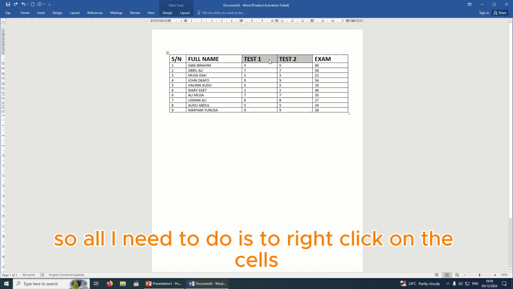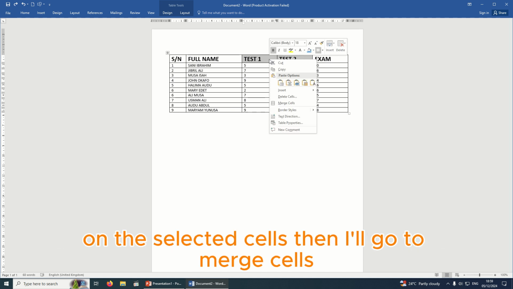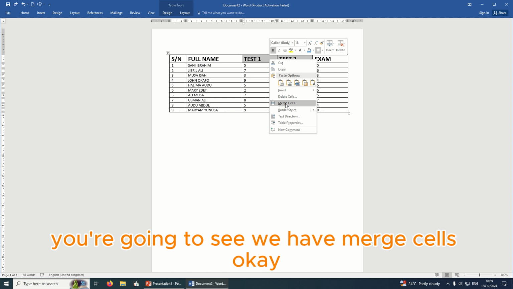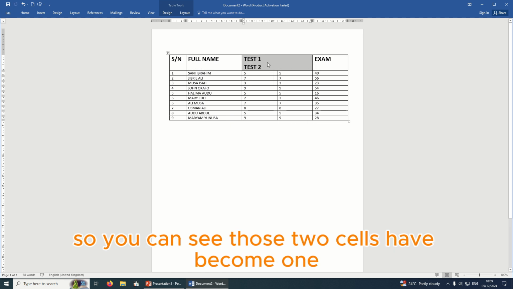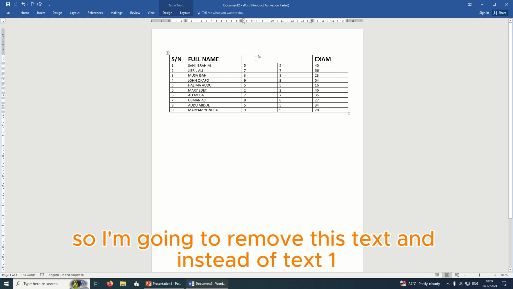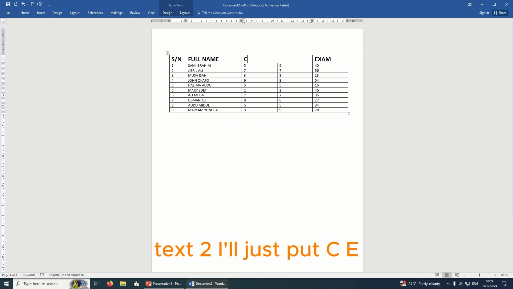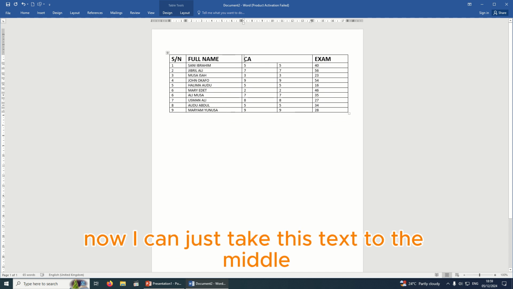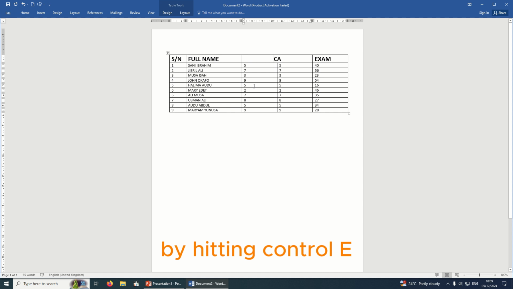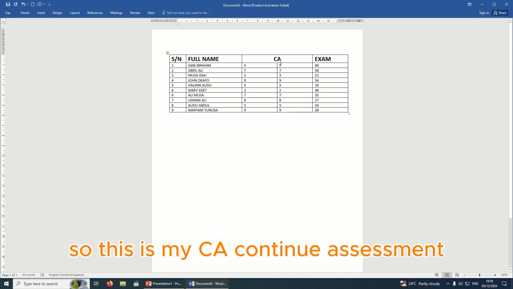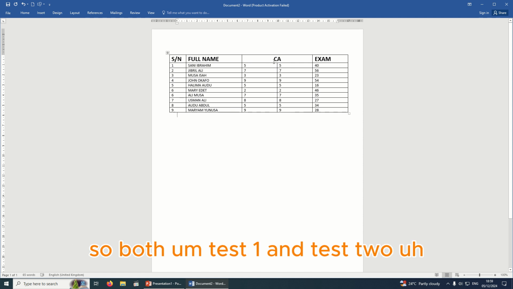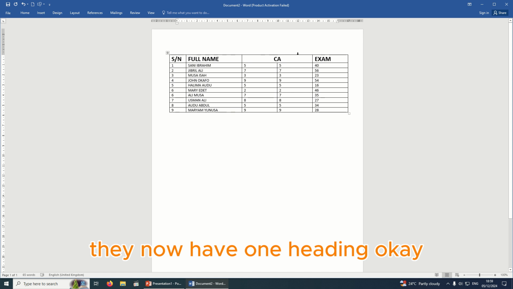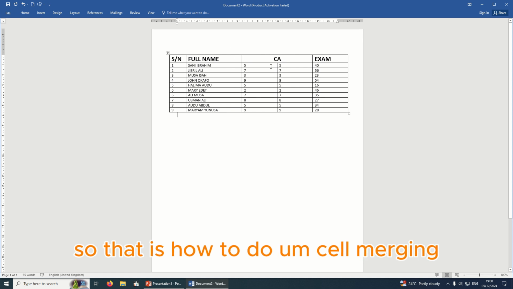All I need to do is right click on the selected cells, then go to Merge Cells. You can see those two cells have become one. So I'm going to remove this text, and instead of Test 1, Test 2, I'll just put CA, that is continuous assessment. Now I can take this text to the middle by hitting Ctrl E. So both Test 1 and Test 2 now have one heading. That is how to do cell merging.